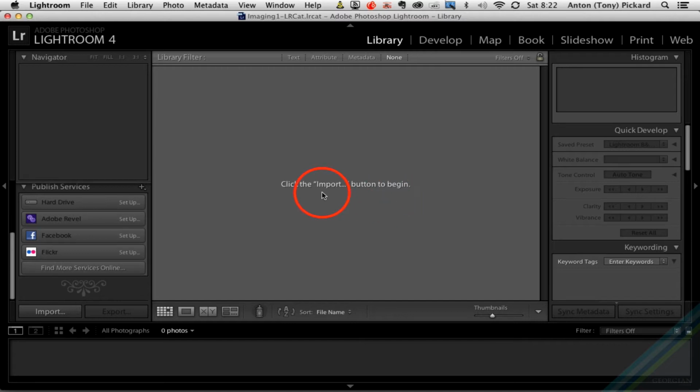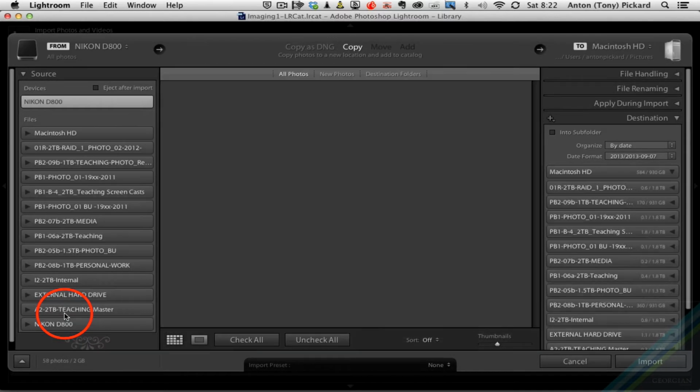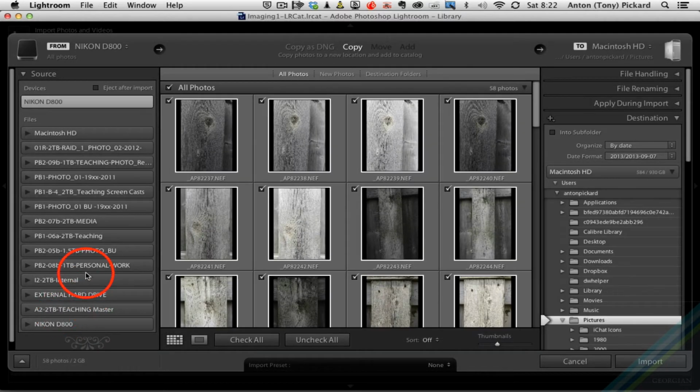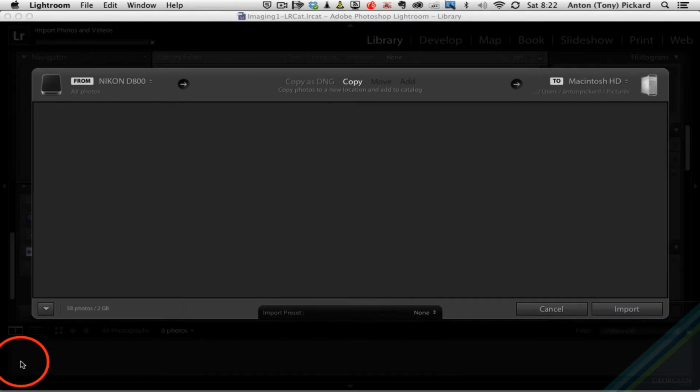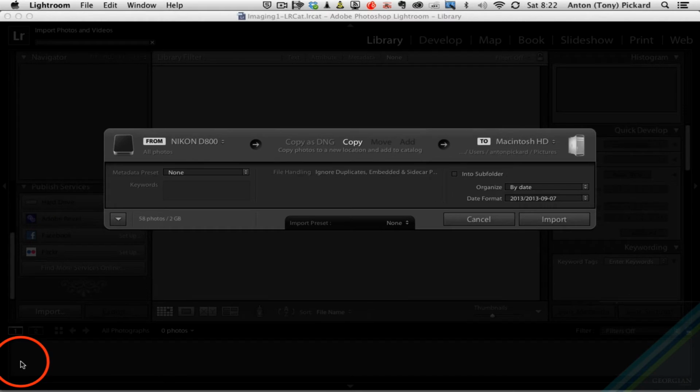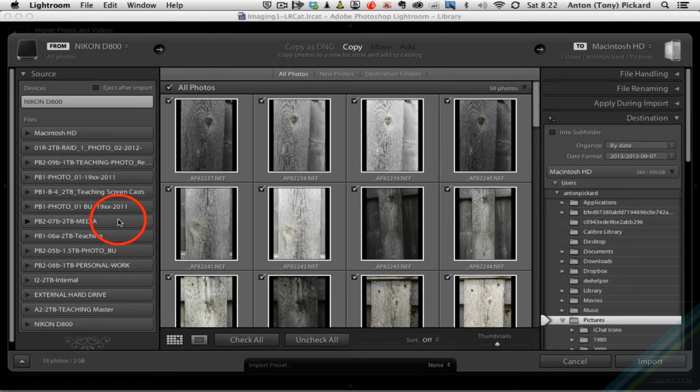So the first thing to do is to click the import button. This is going to bring up this new window, and it's a little confusing at times. If your window doesn't look like this, but looks much smaller, you need to click the expand button. So click this button and it's going to expand up.